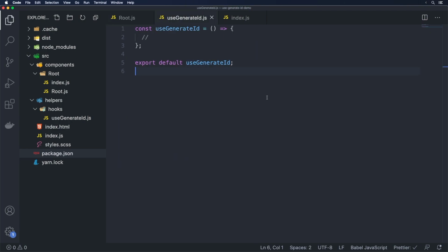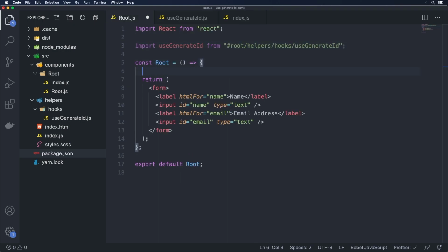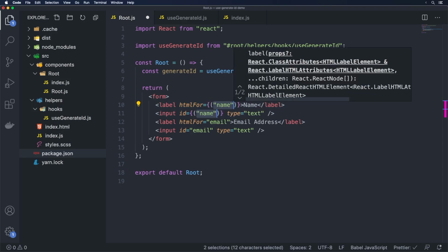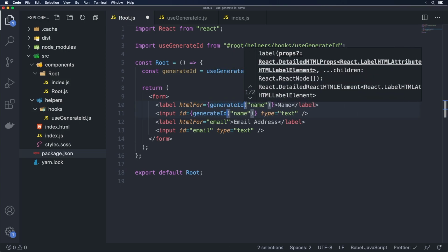So the basic idea is this file is going to, when run as a hook, give us back a function, and this function we're going to use to generate IDs inside of our component. So the way that we would use it is something like this. You would do const generateId equals useGenerateId like so. And instead of writing name here, what we're going to do is put curly braces around that, and then round brackets, and then we're going to write generateId here like so.